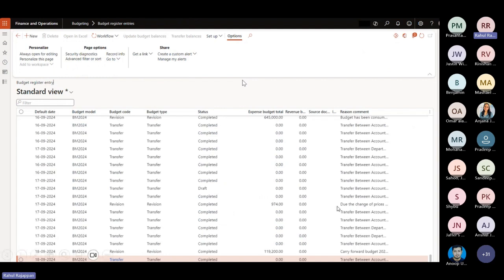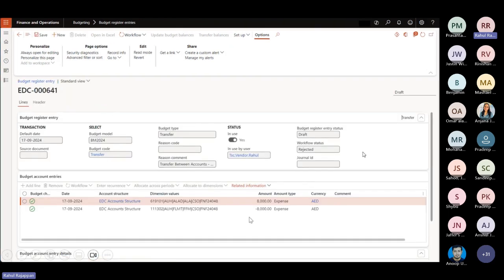This is the list page of the budget register entries. Here we can create the budget register entries. Just click on the New button. It will take you to this particular page, and you can create the budget register entries.